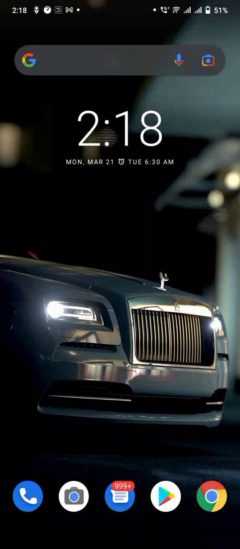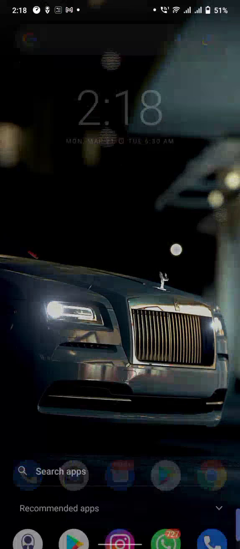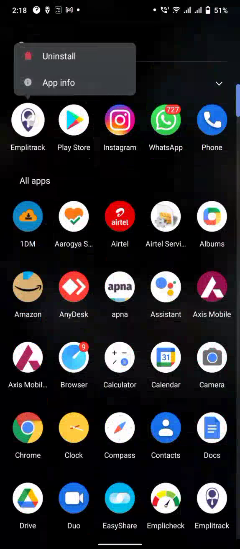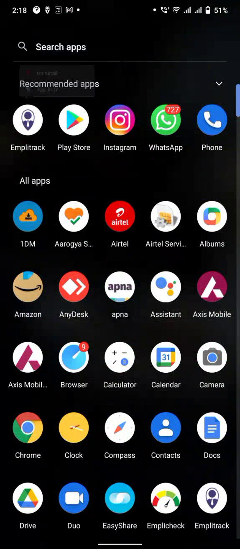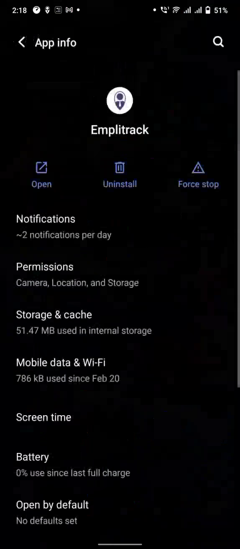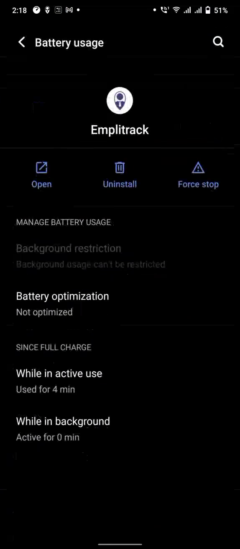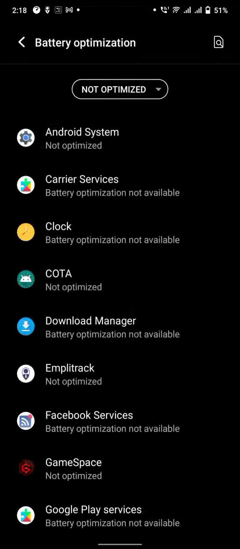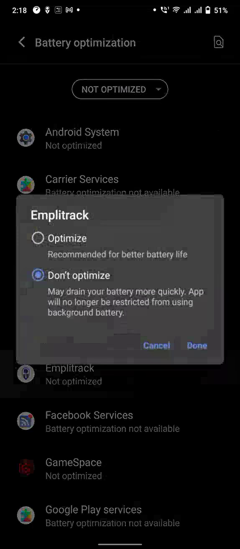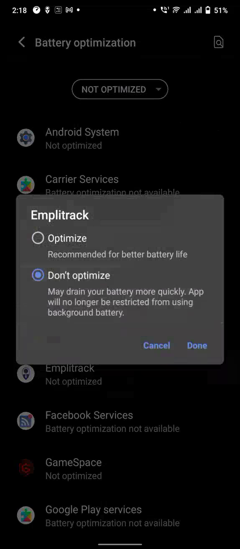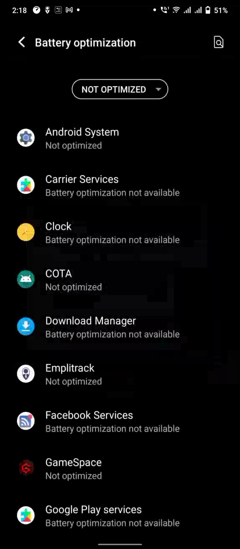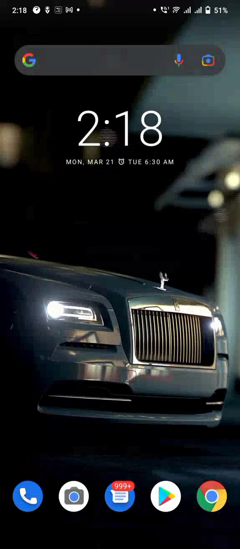Mainly those who have a Vivo and Realme phone have to do certain settings. So here are the settings. The person who has a Vivo phone has to first of all click on this application like this, and go to the app info. Once they go to the app info, they have to go to the battery option. In the battery option, there is the option of battery optimization. You have to search for AmpliTrack and click on the don't optimize option, and then click on the done button. This is the one setting for the Vivo and Realme person.